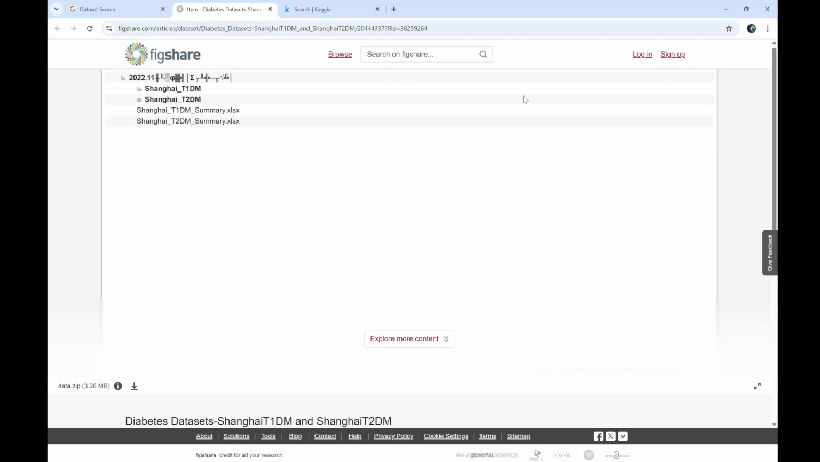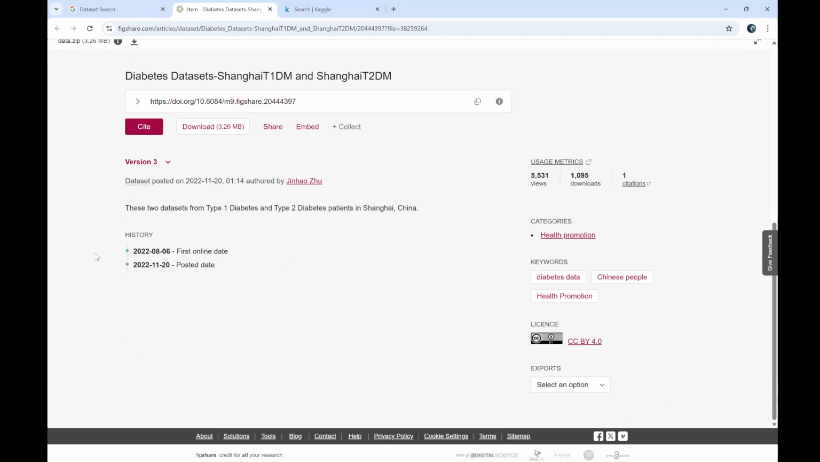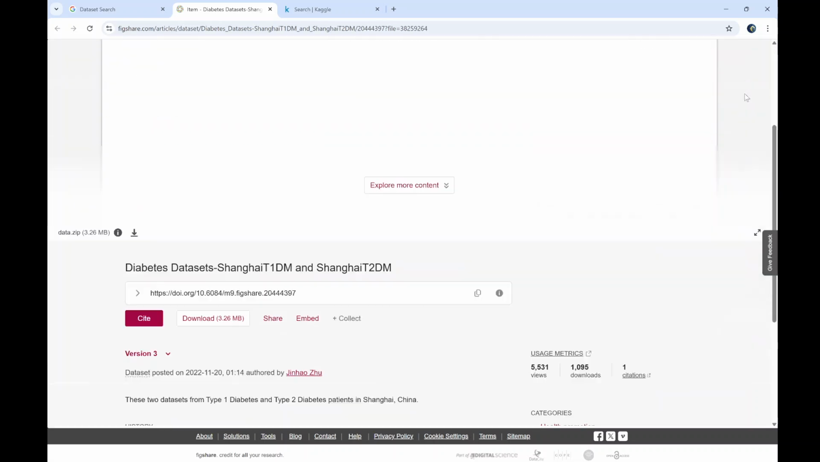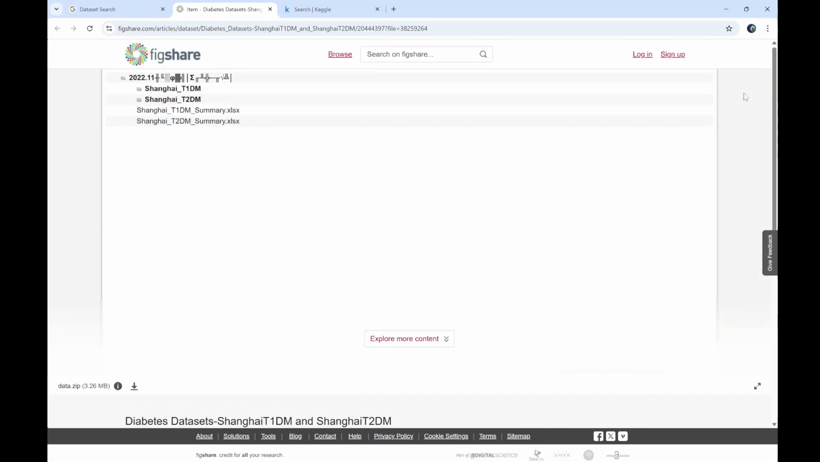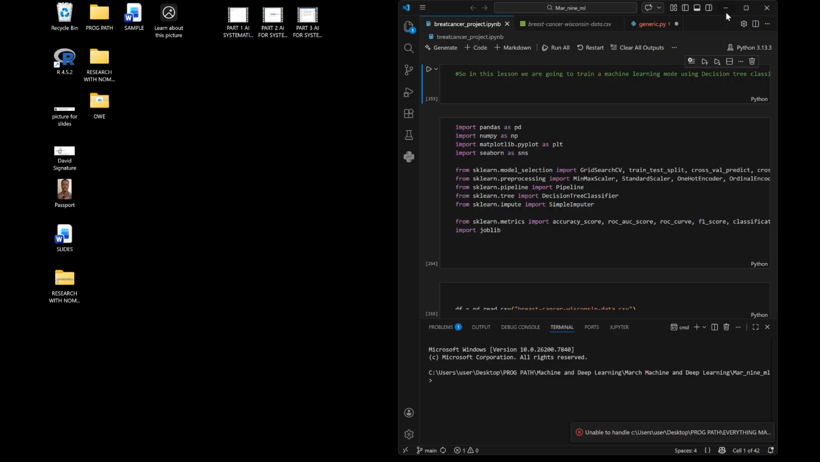What I'm going to do now is click on where I can get the zip folder. I can just click on download. So automatically I've gotten my data set downloaded. Okay, so this is my data set here, and I can just quietly close this.